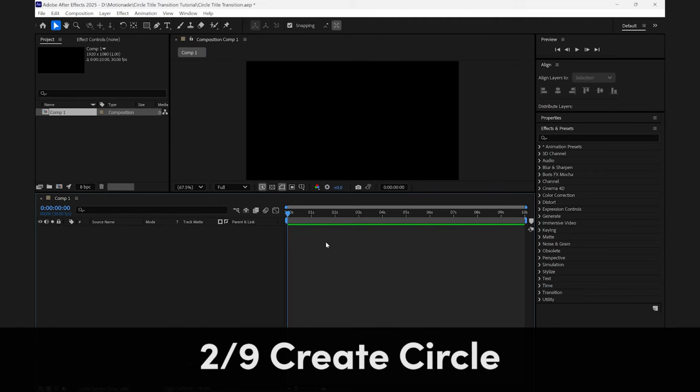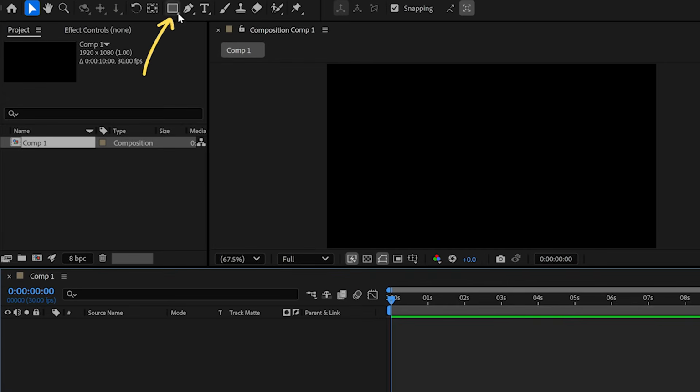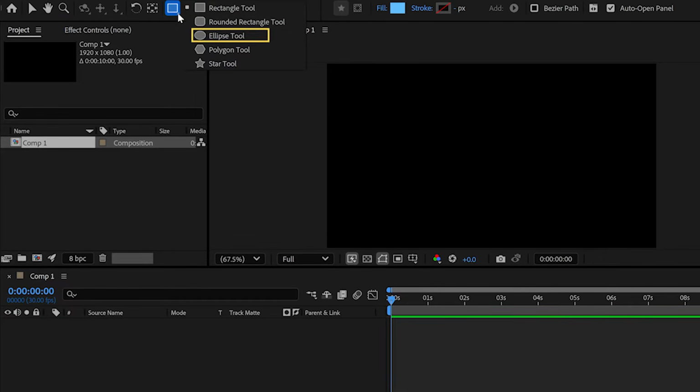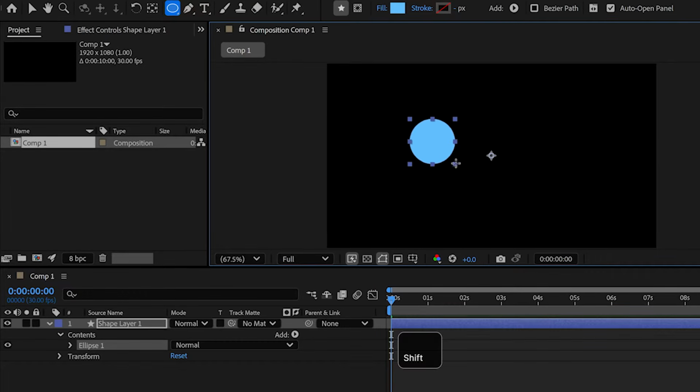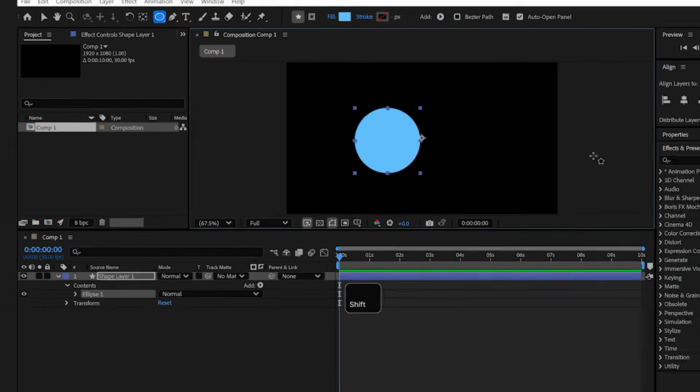Now we'll begin by making a symmetrical circle. To do this, select the ellipse tool. To find it, click the small arrow here under the rectangle tool in the toolbar. Then hold Shift as you drag to create a perfect circle.